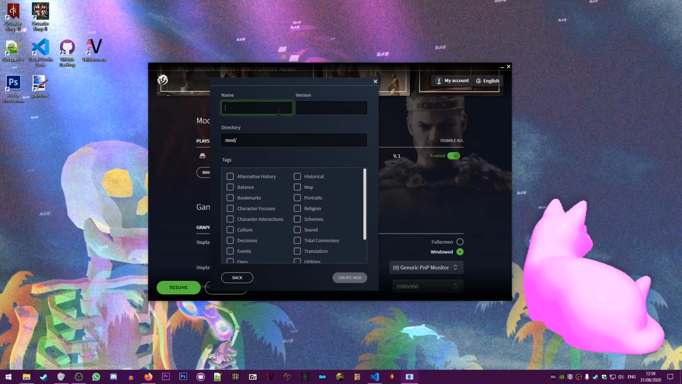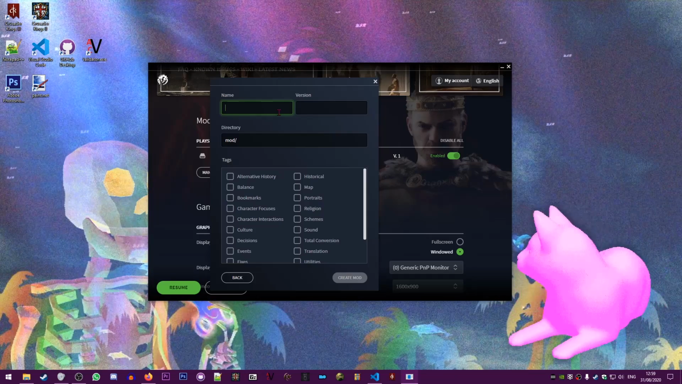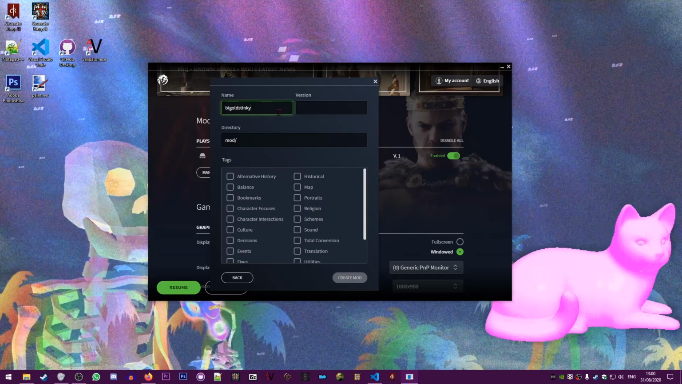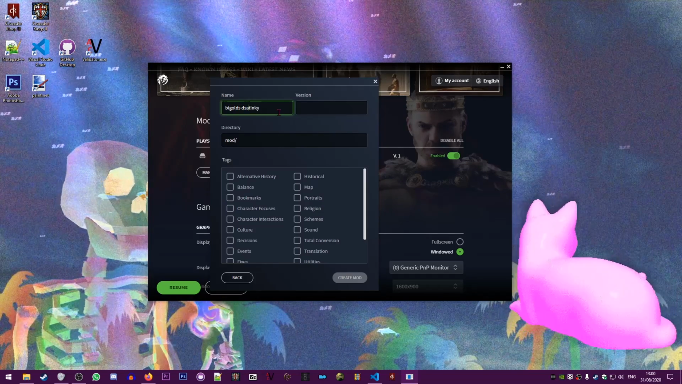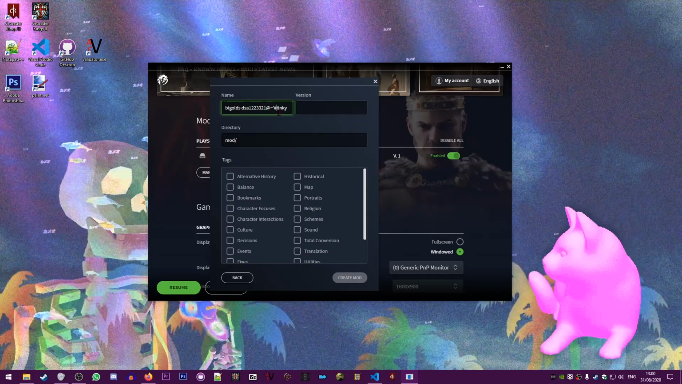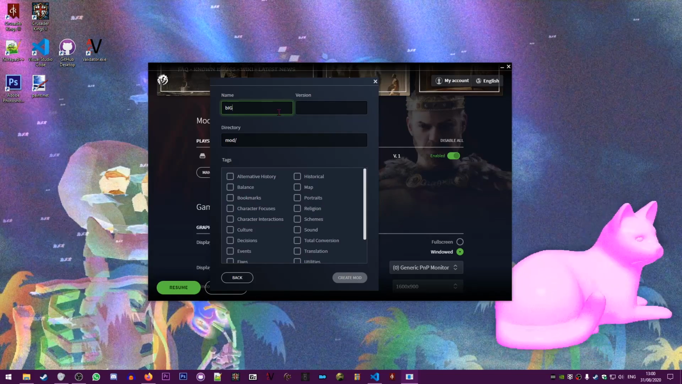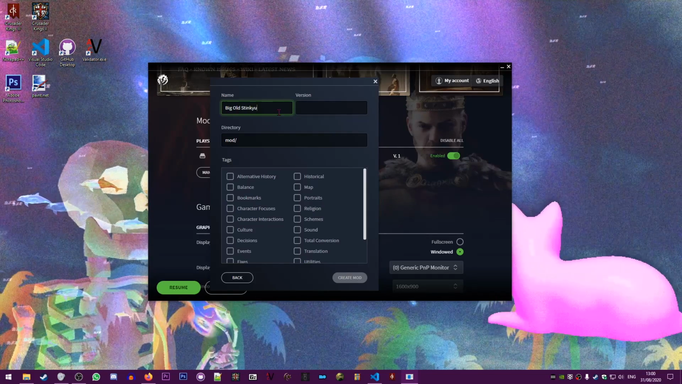There might not be an issue with the mod itself, just where the mod is located or what it's pointing to. So this time, for example, I can name a mod Big Ol' Stinky. You can put spaces in it and whatever else. You can format it however you like with any sort of characters or whatever. So let's go ahead and actually give that a decent name. Big Old Stinky. There we are.